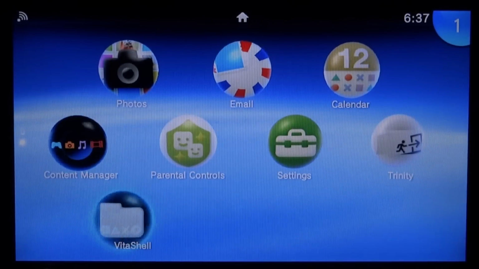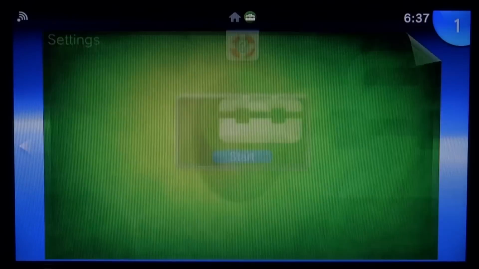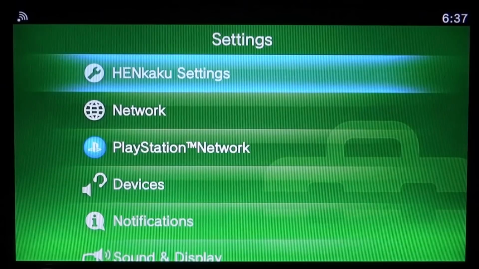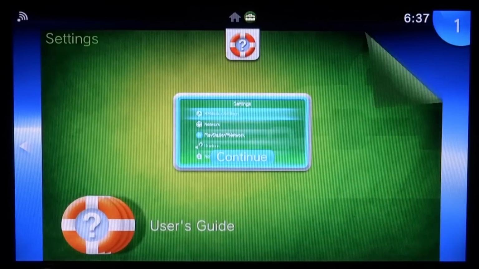And there you go, success. Now we can exit. And there you go, we've now got our PSTV or PS Vita hacked. If we go into settings, we can also find Henkaku settings and stuff like that. So that is pretty much it for this video. That is the quickest way to copy it across.